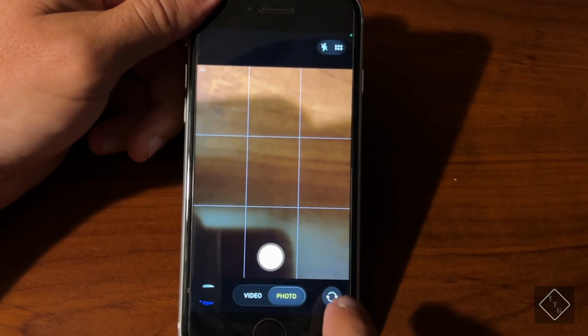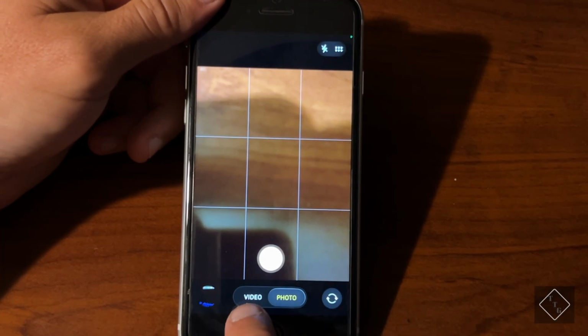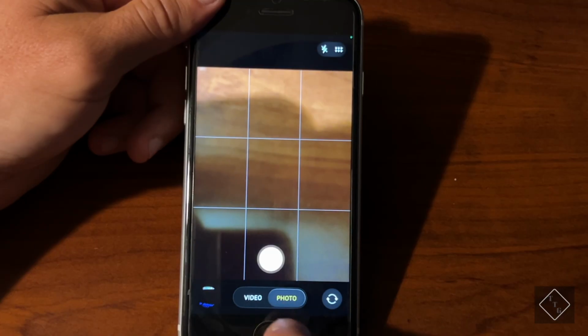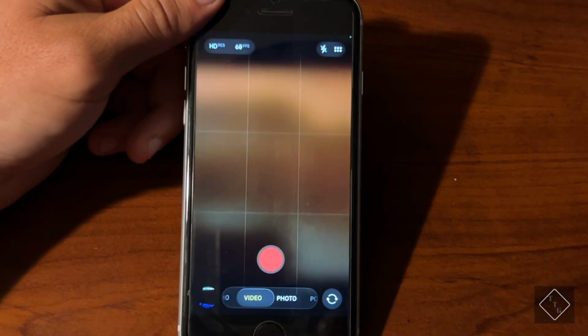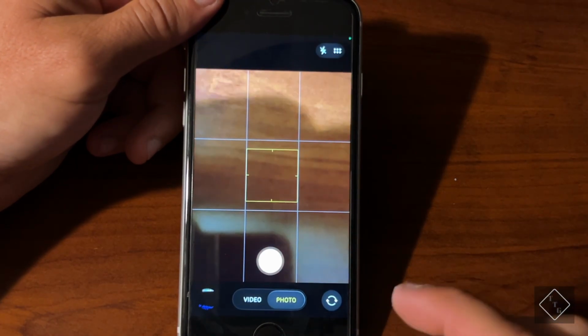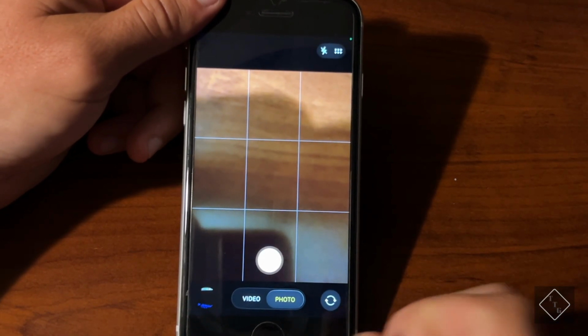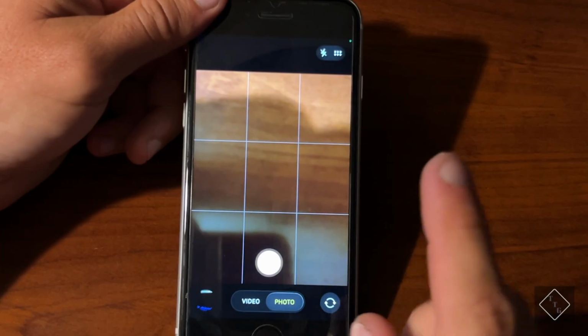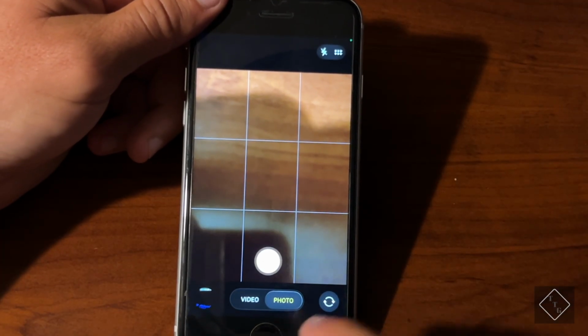You still have access to all the other ones, but you have photo and video right there, straight away, easy to access. So you can just tap on either, go straight to video, straight back to photo, and it's quick and easy. You don't have to slide around and try to get to things. But if you do want to get to the other features, that is where you do actually have to slide.